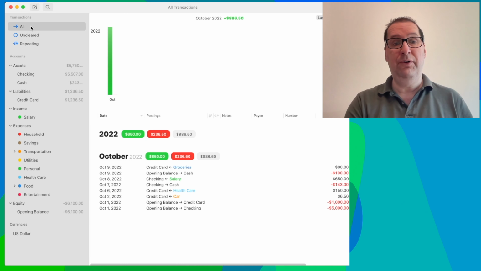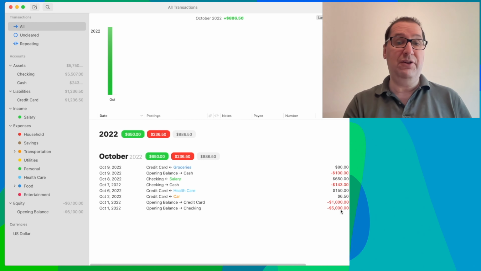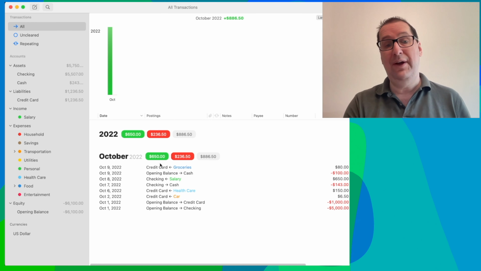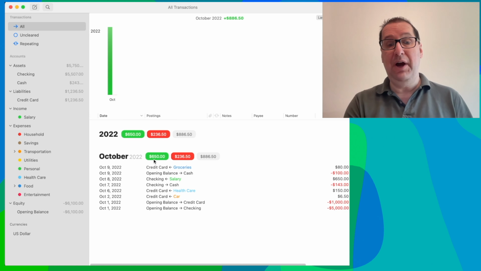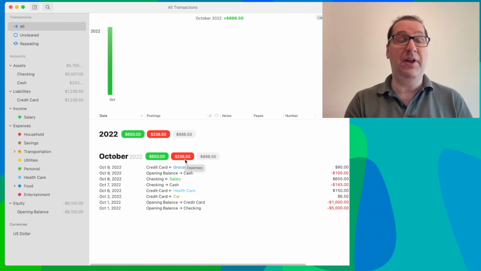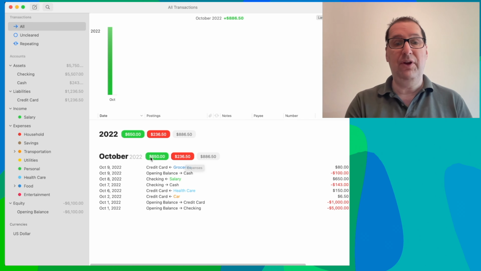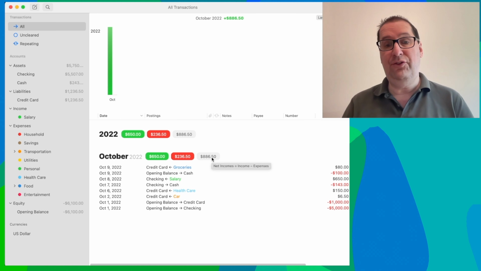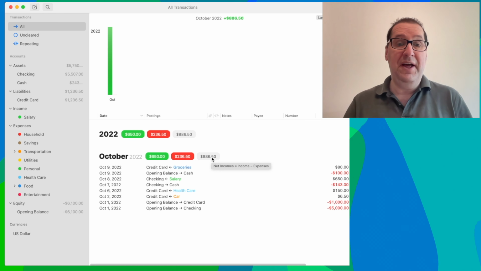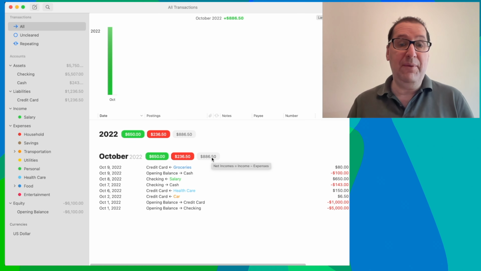There is also kind of an overview. And here we could see every transaction that I've entered in the past few minutes. And again, nice use of color if you're not colorblind. We've got $650 of income, $236.50 of expenses. There are tooltips as I hover the mouse over these to tell us exactly what we're looking at. That is essentially showing us our net income minus expenses. So great, we're in the green.